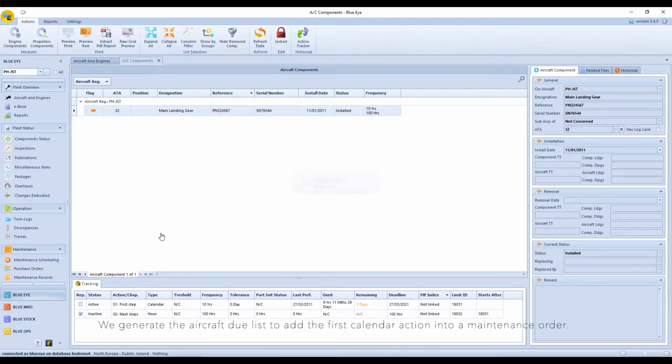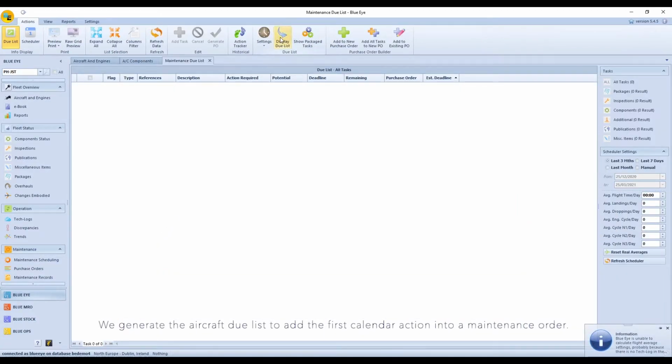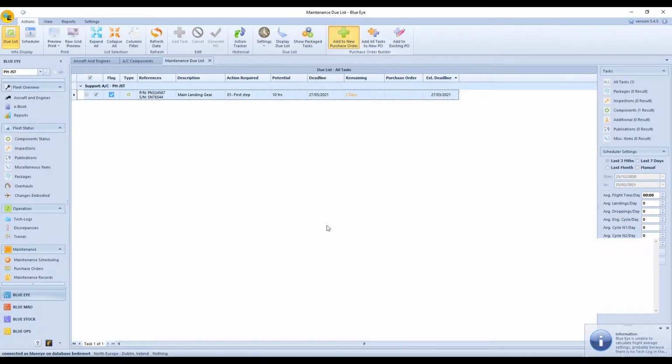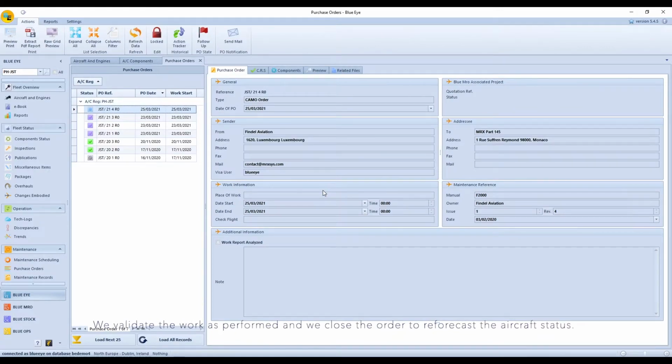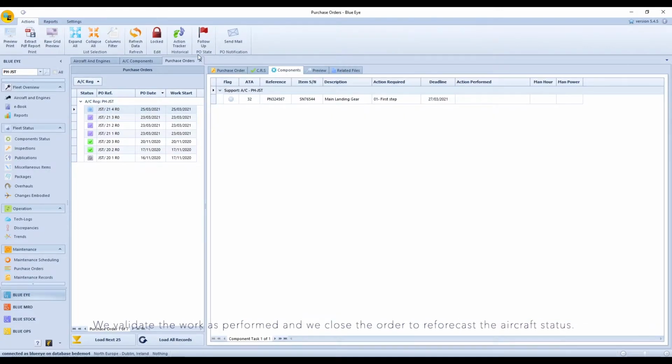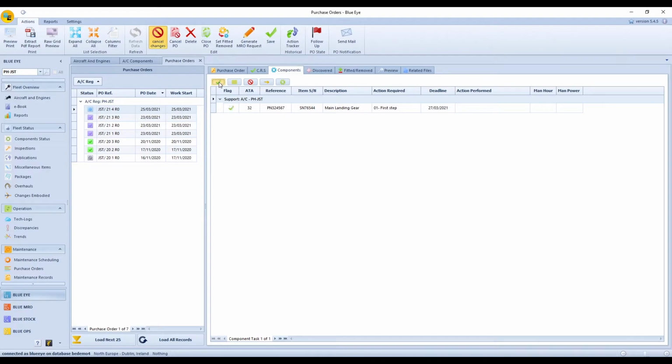We generate the aircraft due list to add the first calendar action into a maintenance order. We validate the work as performed and we close the order to reforecast the aircraft status.